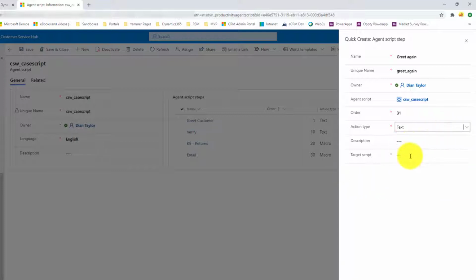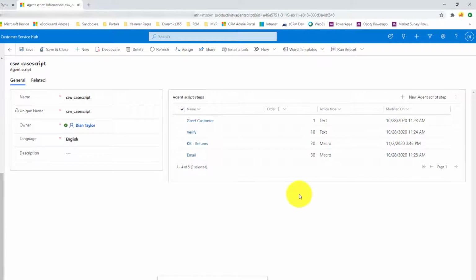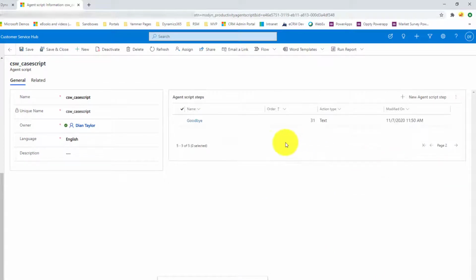So let's just make this a text step. And my instructions are say goodbye. I'm just going to say goodbye. And I can do save and close. And now you see that is my step number 5, goodbye.